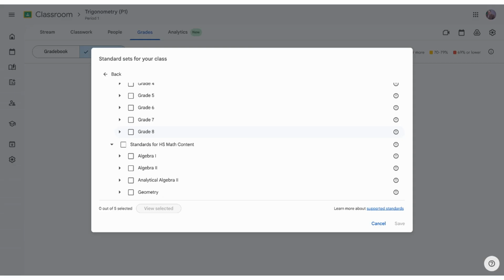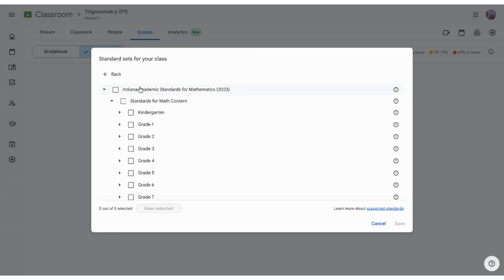Unfortunately, upper level math isn't covered, but this is not going to be an issue for those of you that teach elementary and middle school. But this is kind of a new feature on Classroom and definitely worth checking into.